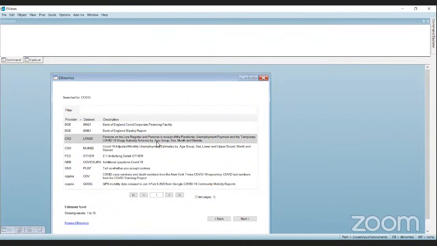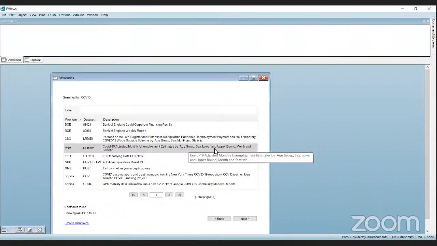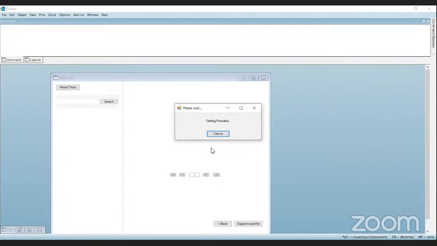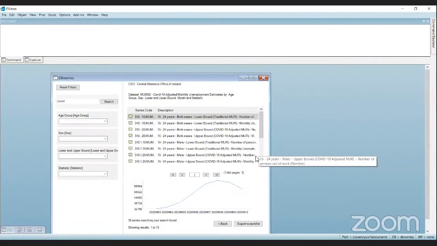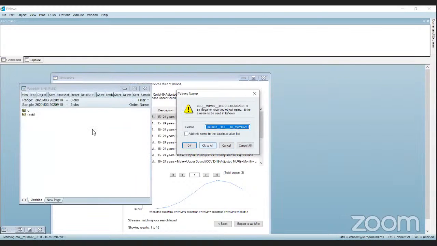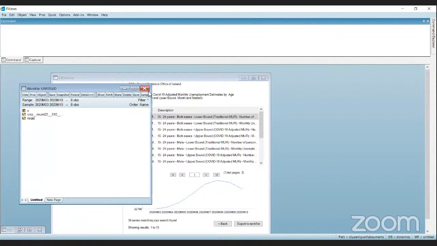For example, over here: COVID-19 adjusted monthly unemployment estimate by age group, sex, level, lower and upper bound, months and statistic. To bring in that data, you just select any provider and then click next, and then it will integrate the data. It will take some time. Okay, and then you just click export to Word file, and then you will get the data itself.